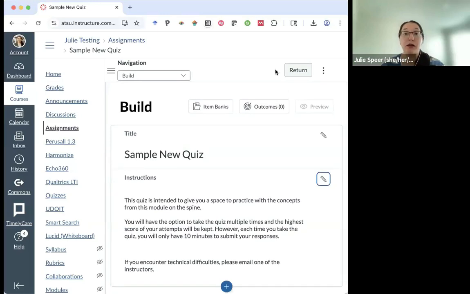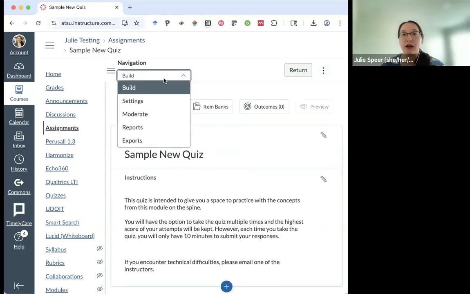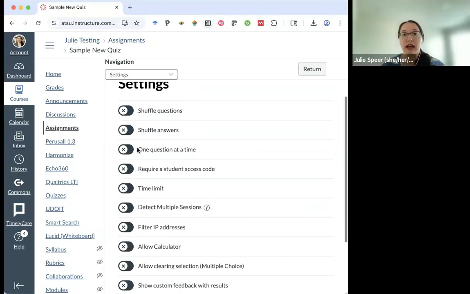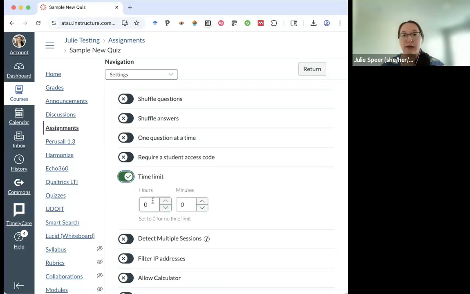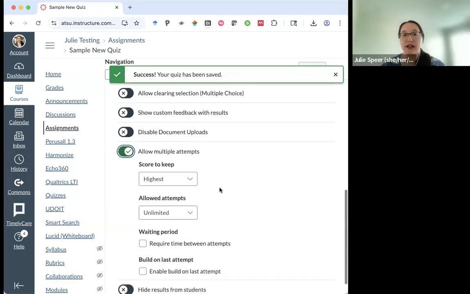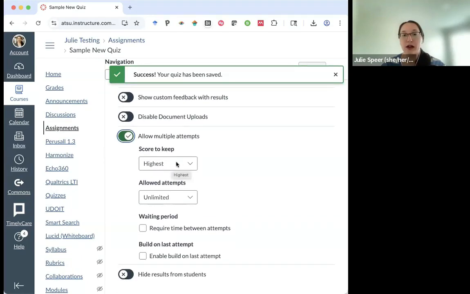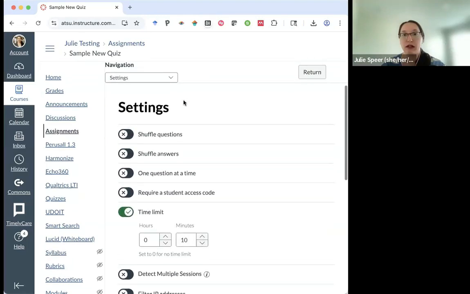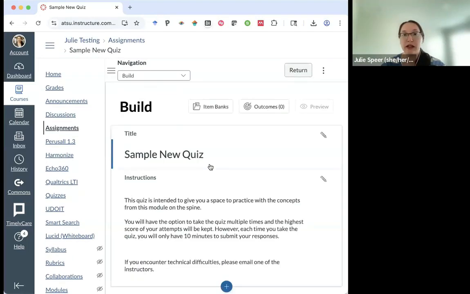And because we set, again, the time limit and the number of responses, or number of attempts, that students are allowed to have, let's make sure that we go up into settings here and turn on time limit. So we said 10 minutes. We said allow multiple attempts. And we said to keep the highest score. So now we can go back to the build.